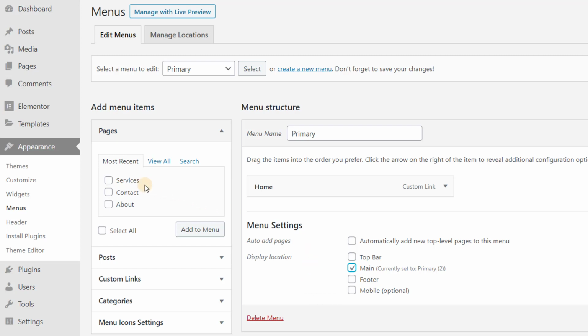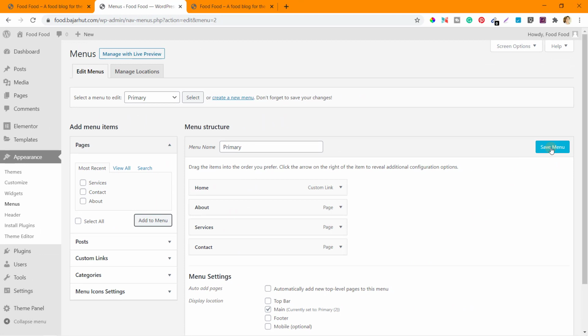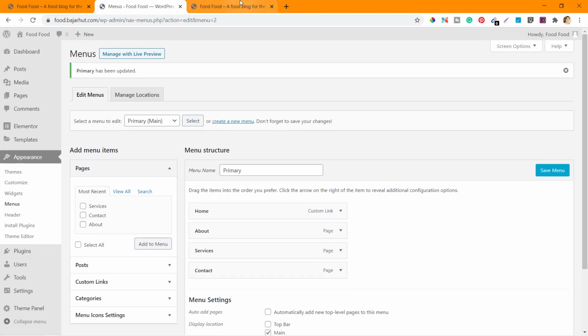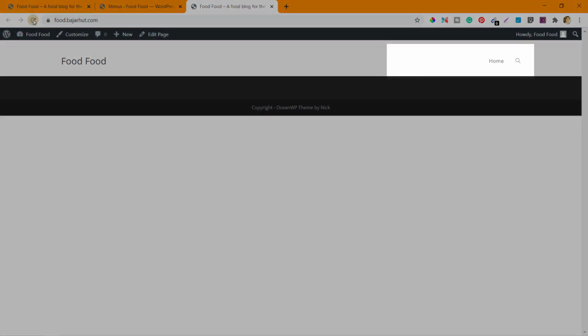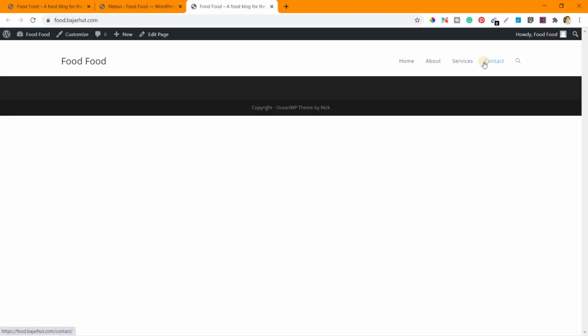I'll have a different menu for the footer, and then I'm going to add these pages. About, add to menu. Now I want the contact to be at the end, and yeah, like that. So home, about, services, and contact. If I save the menu here and go to my website and refresh, I can see the menu on the top. So we have the menu.